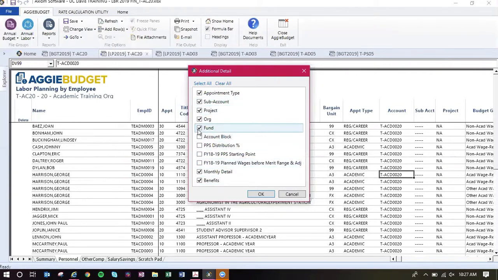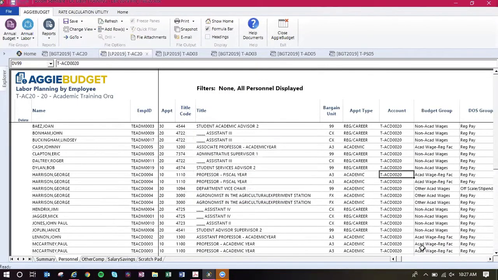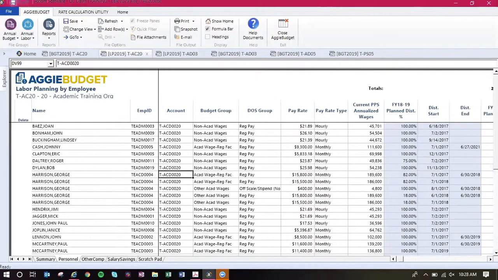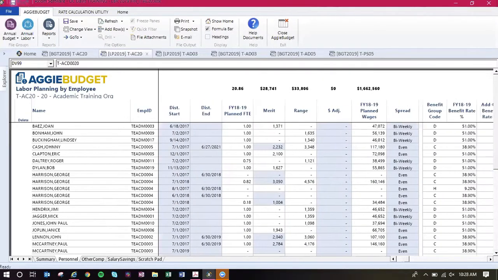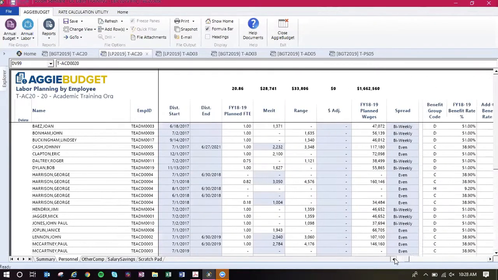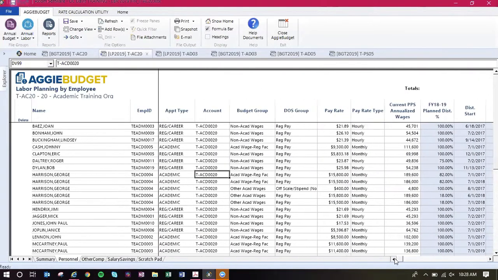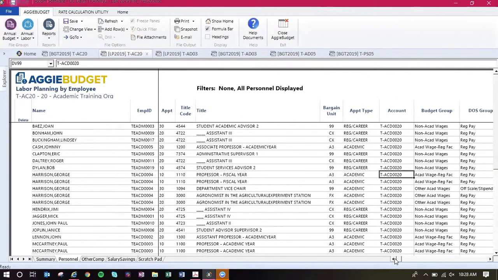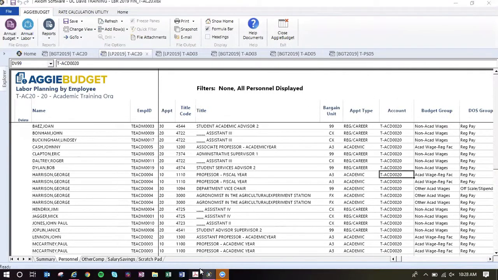So I'm going to deselect fund, org, project, subaccount, and monthly detail, because oftentimes it's the exact same amount in every month, so that doesn't really help me much. And so now it is still a decent amount of information, but it's less. So that's a way that you can break it down to be a more digestible and usable view.